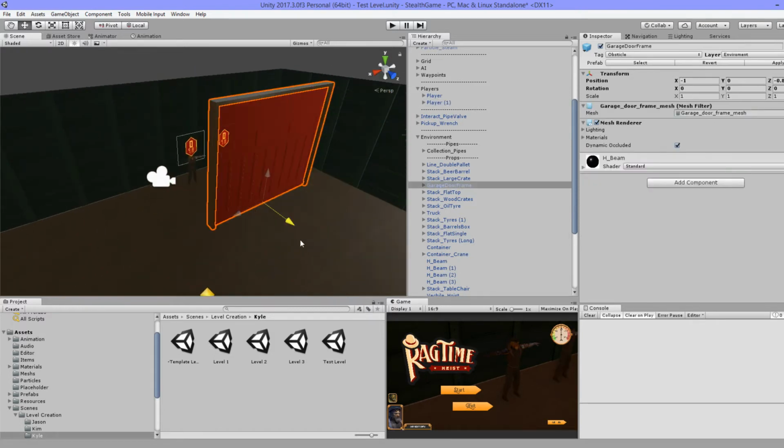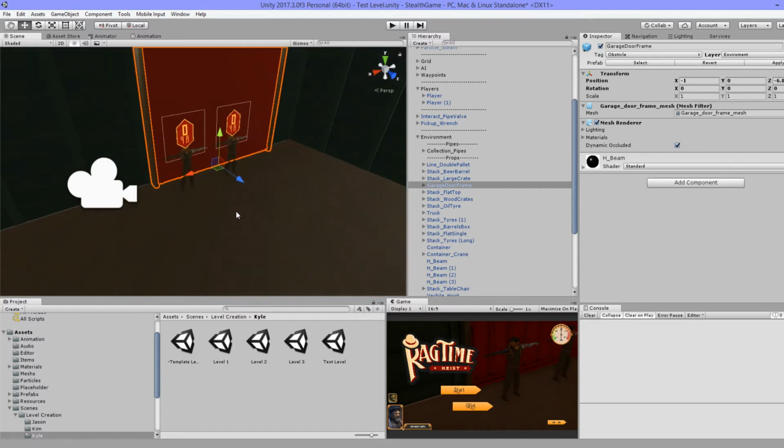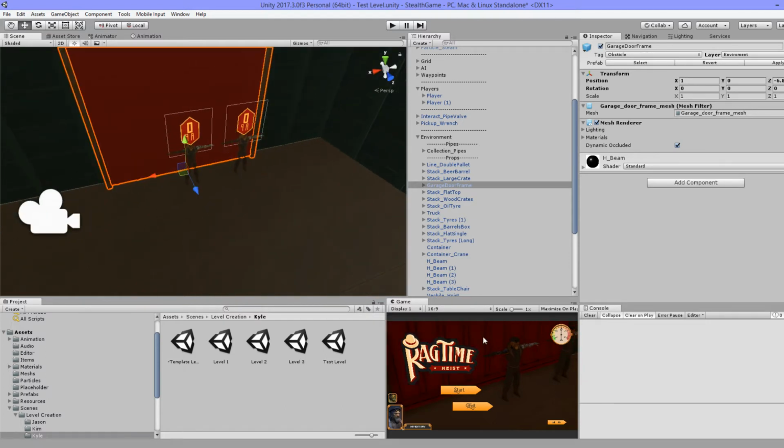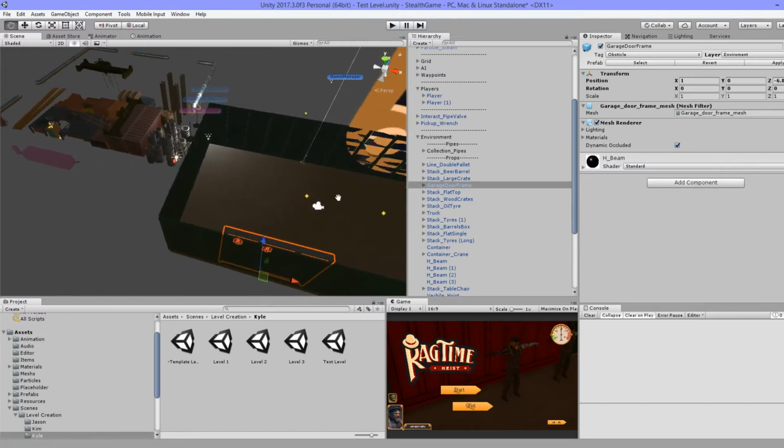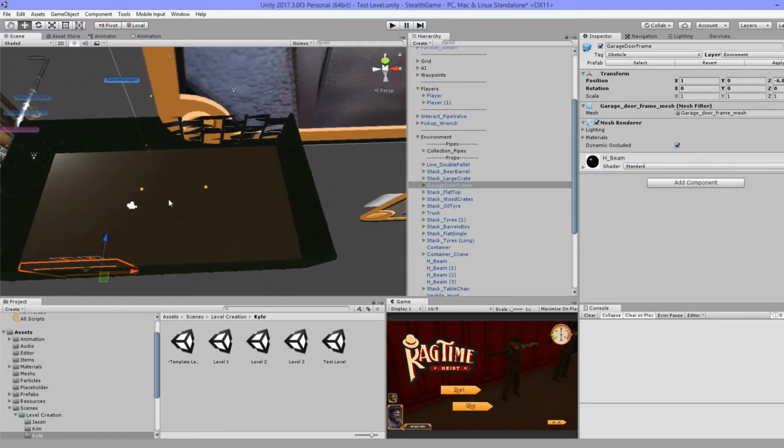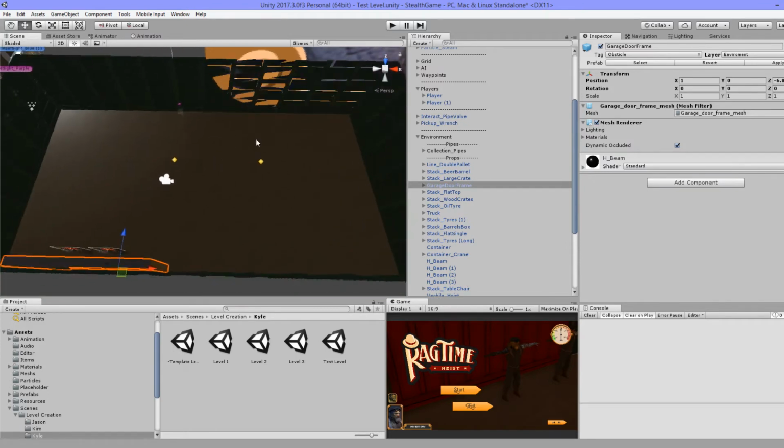I'll just drag this wall or door and put it back here. Maybe like that. And there we go, got a nice little door. Ragtime Heist, yay! Oh wow, Z fighting. Oh, it doesn't matter, no one cares.